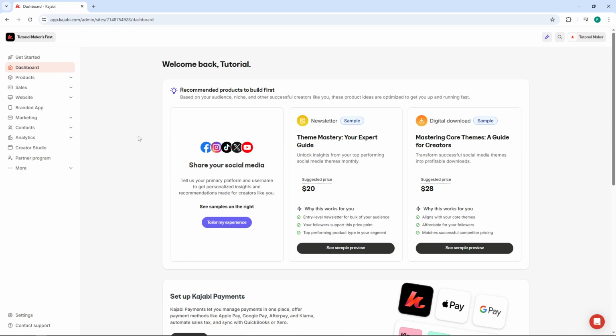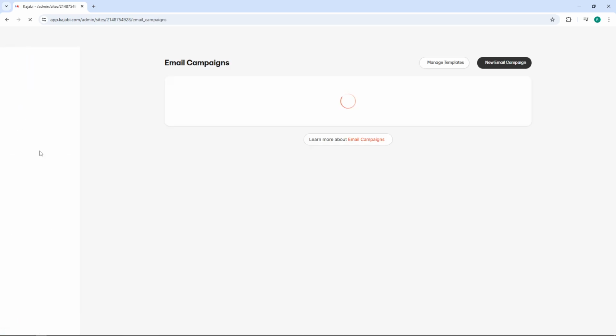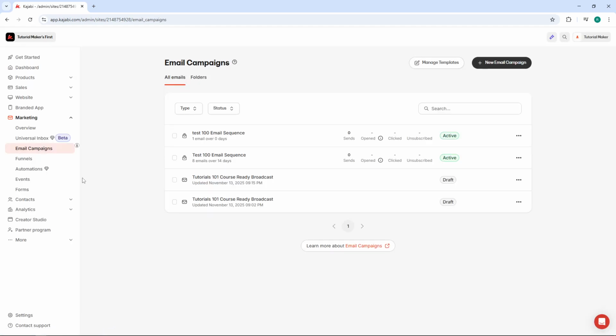This will expand a submenu with several options related to your marketing tools. From that expanded menu, click on Email Campaigns. This is where all your email broadcasts and automated sequences live, giving you full control over your email marketing strategy.